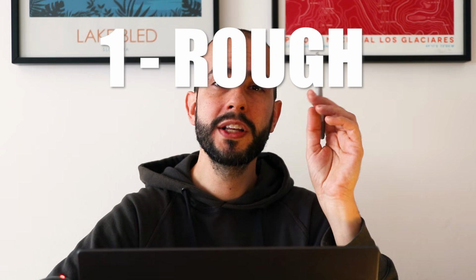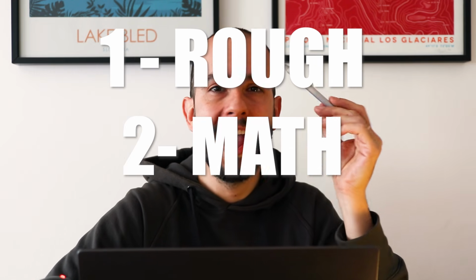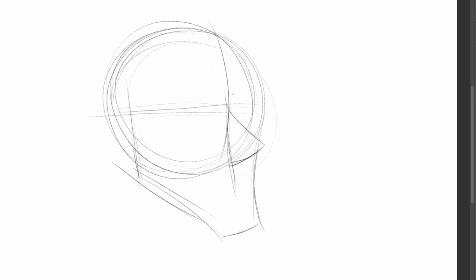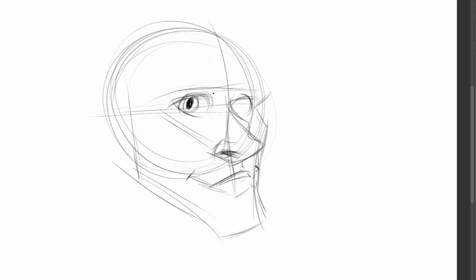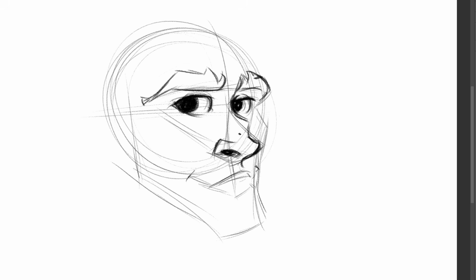So we're going to get this right in 3 steps. One is rough, one is math, and one is cheating. Okay, let's begin. So I have this character face that I made here. This is the first drawing I did of it, because I know that when you are developing a character, you fall in love with one particular drawing and you can't explain it, so you want to respect that feeling.